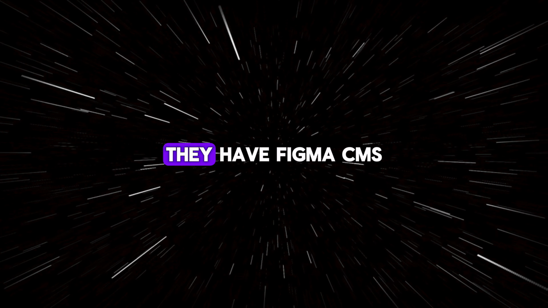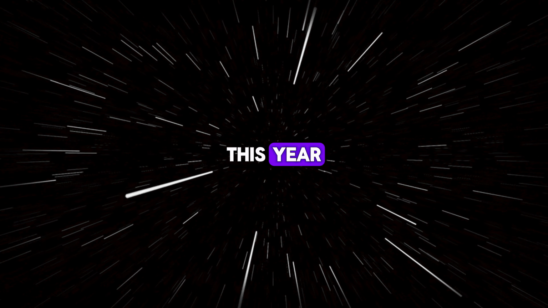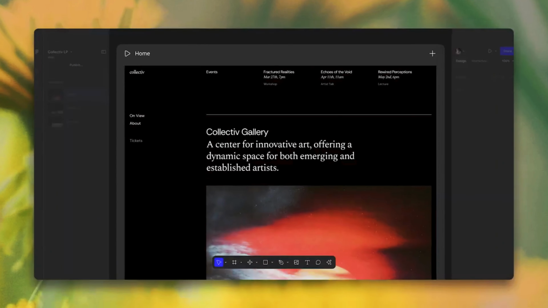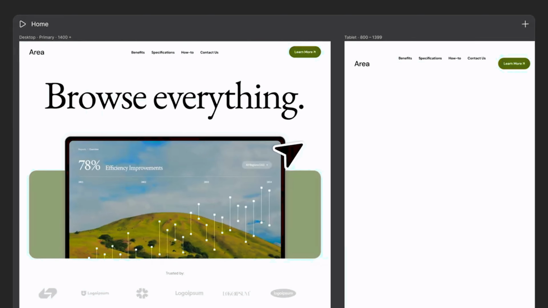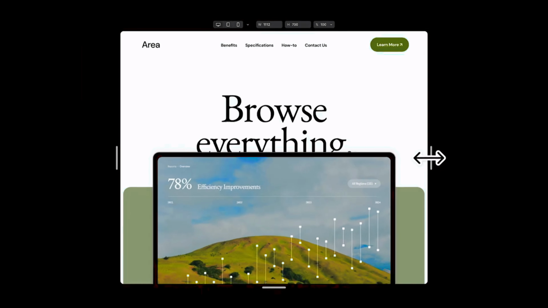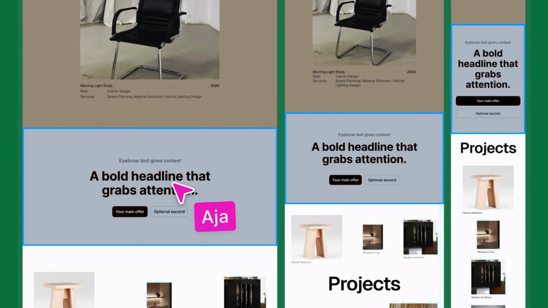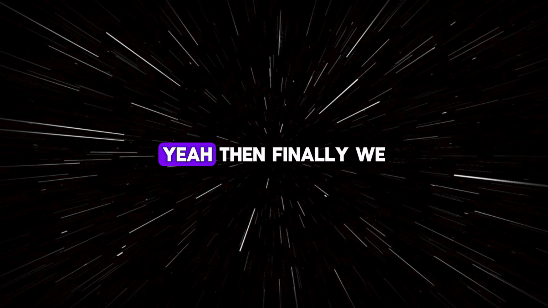Aside this, they have Figma CMS, which is coming very soon this year. It will allow you to create blogs for your website, which makes it more useful. Amazing, right? Now you can design and publish that portfolio website of yours, or maybe your personal website. Yeah. Then finally, we have Figma Make.